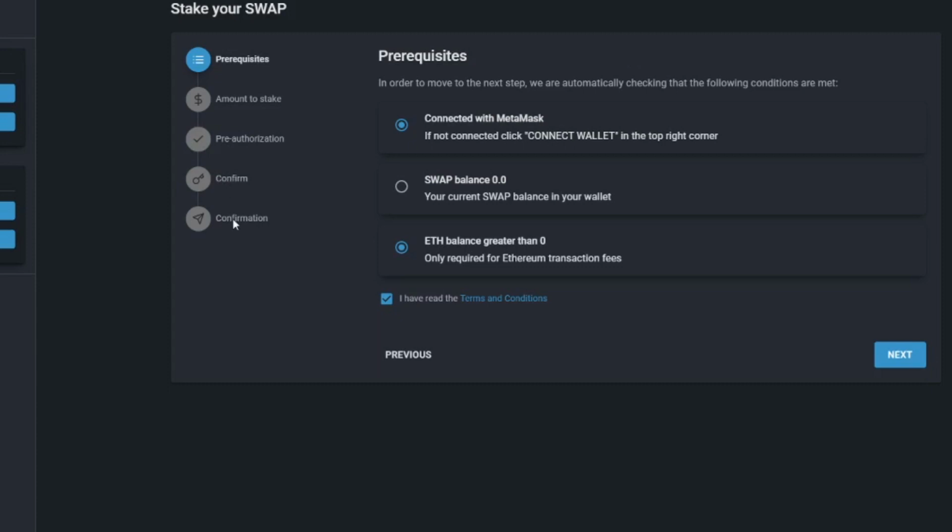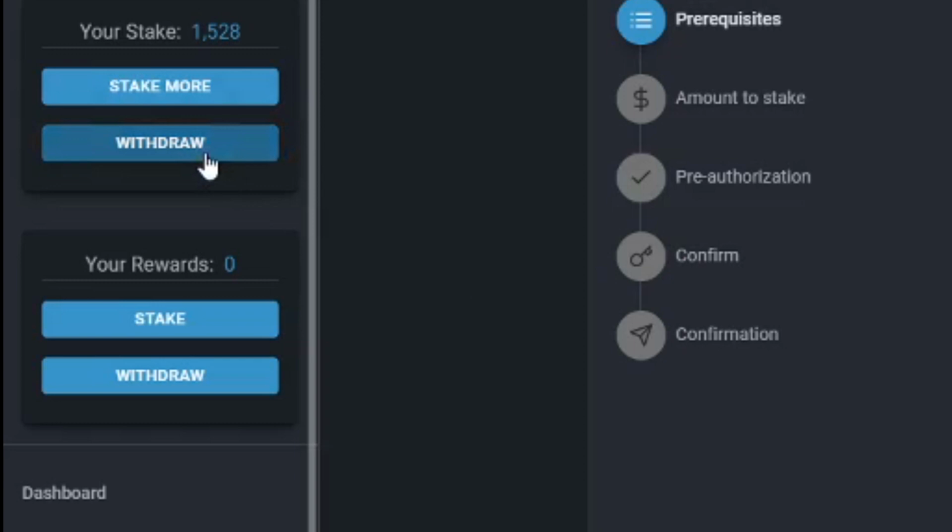Now, once you're done, you'll be able to see the tokens, I think, after about 15 minutes, depending on how much gas fees you paid. Then we see the withdraw button. Very important to know, it takes 7 days to withdraw your tokens. So if the token is dumping, then sadly you won't be able to sell it right away. So keep that in mind.